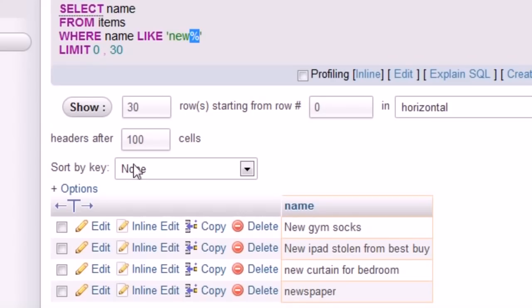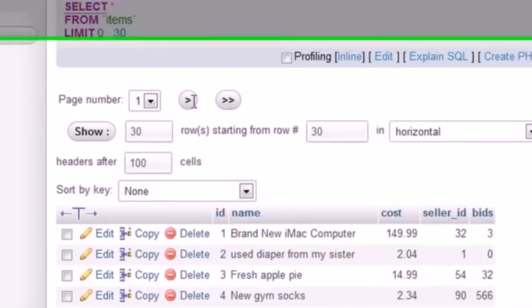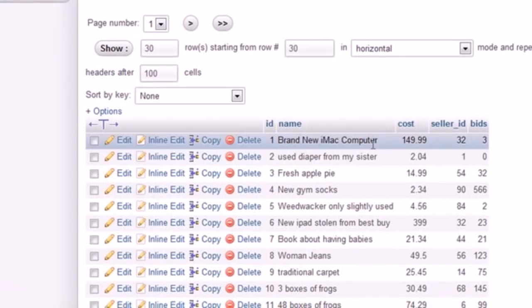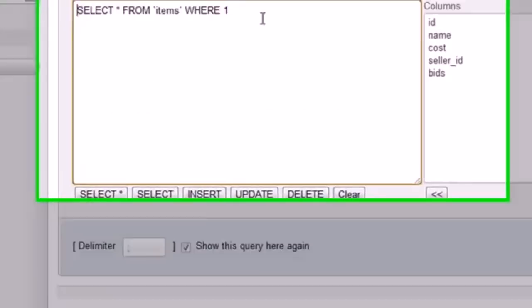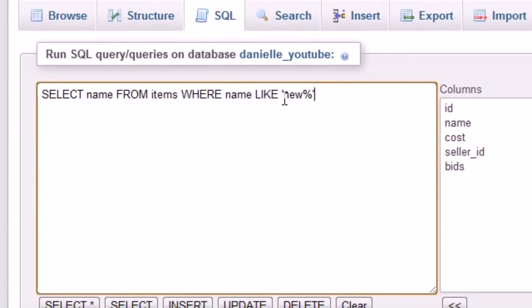So you may be thinking, okay, if I look at this items table, I see brand new iMac computer. How come that wasn't in the result set? Well, that is because whenever we ran our query, we said it needs to start with the word new and then anything after it. It doesn't matter what's after it.